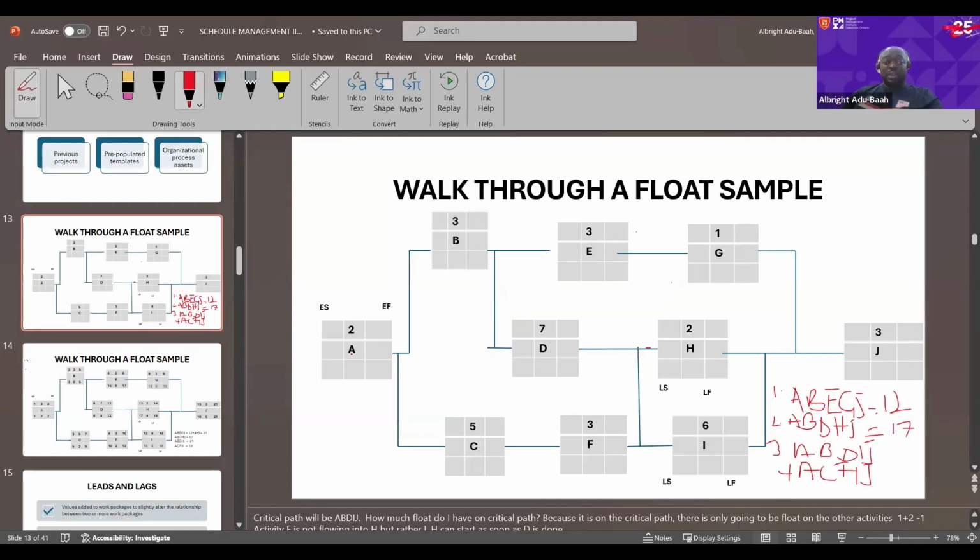If we go through A, B, D, I, J, which I believe will be the longest path, it will be 2 plus 3, 5, plus D, which will be 12, because 5 plus 7 is 12. And then I will be 18 plus 3, 21.